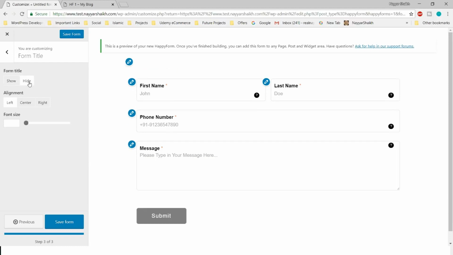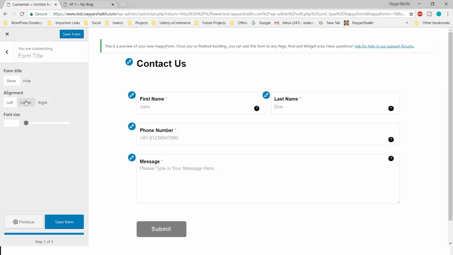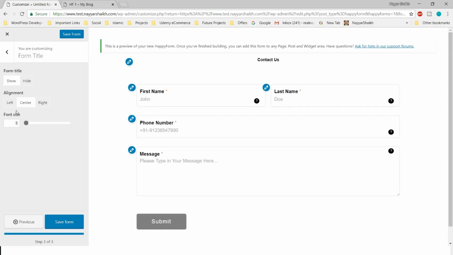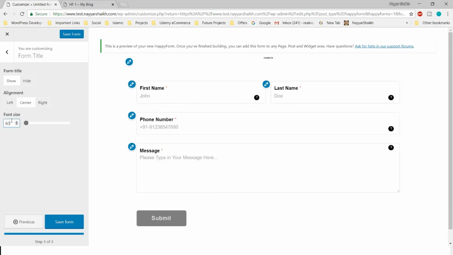If you want, you can simply hide the form title, or if you want to show it, you can. If you want to change the alignment, you can make it center align. You can change the font of this, and the font size. Let us see, I think we have to increase it from here. Alright, so you can do it from here. It's all up to you. So again, let me delete it from here. Okay, fine. So let us put 60.